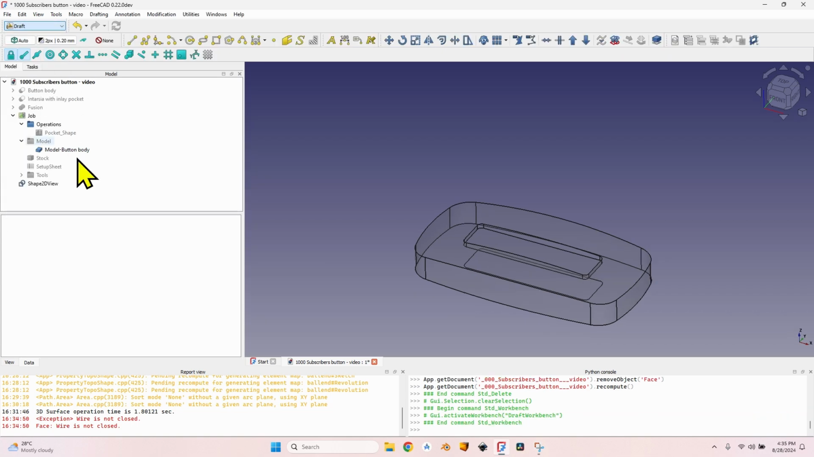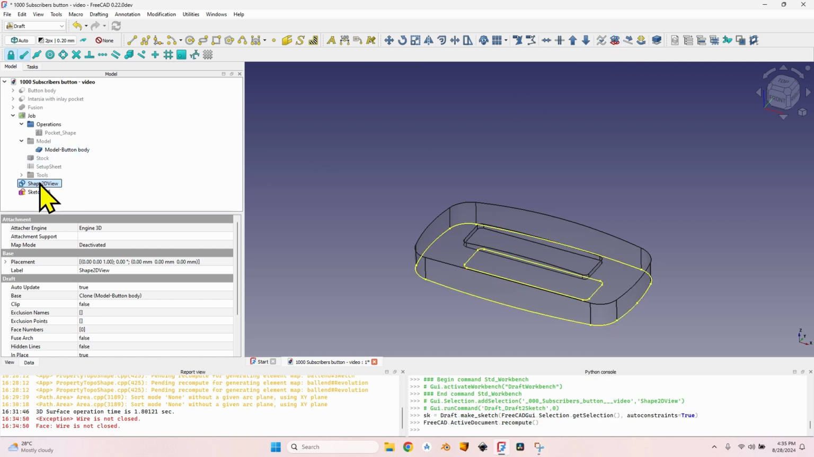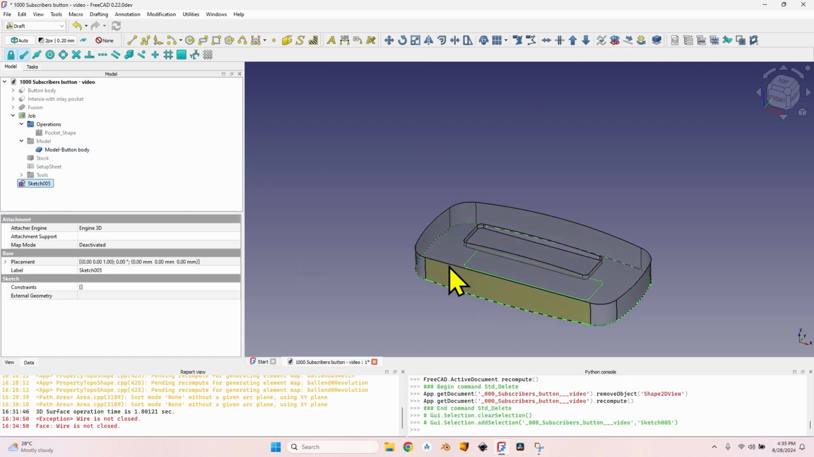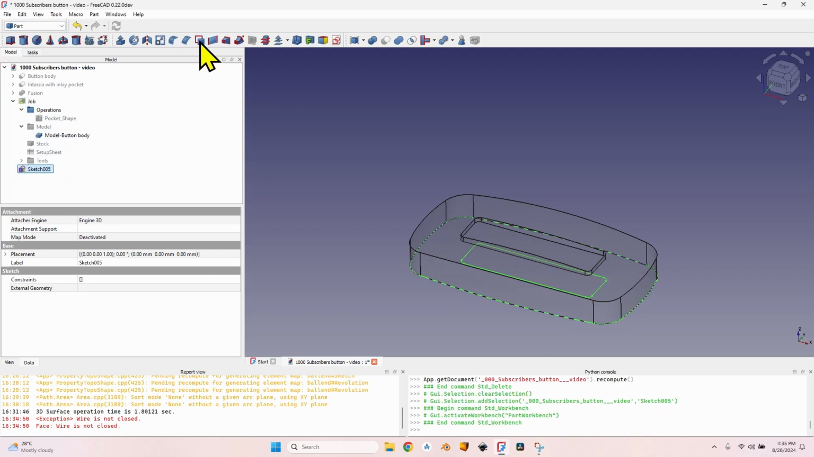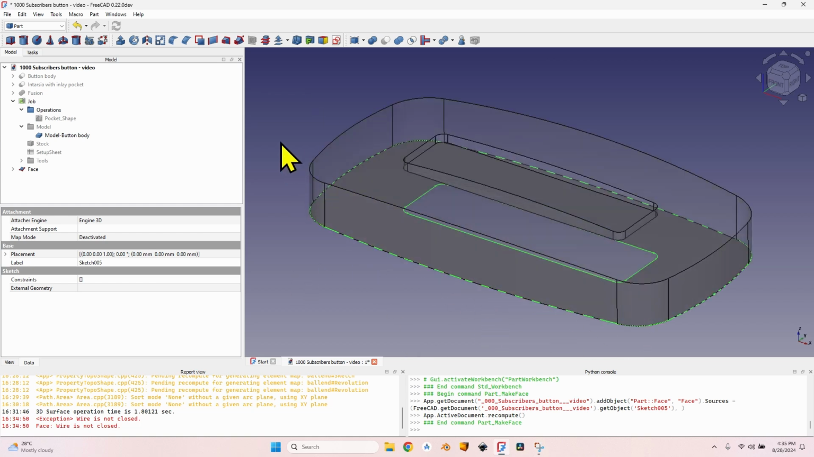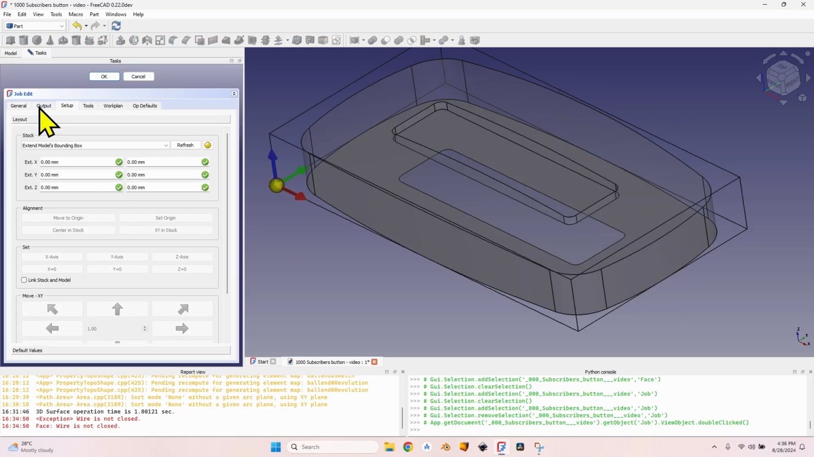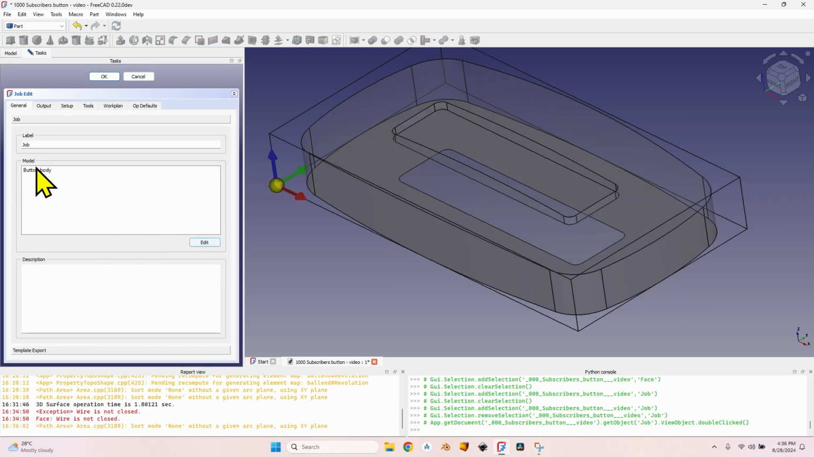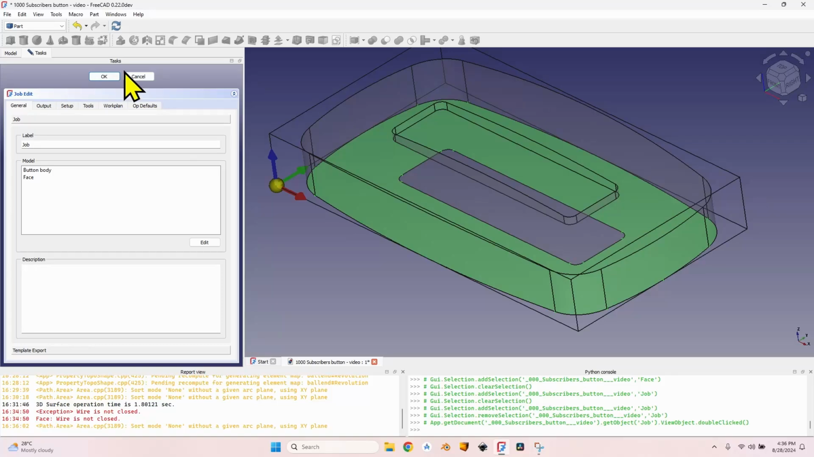Go back to the draft workbench, select the Shape 2D View and click on this button, draft to sketch. Now I can delete the shape and I have a sketch which is exactly the same lines that were in the previous object. But now if I go to the part workbench and select the sketch, click on the make face from wires, and now I have a very nice face here which doesn't have any unclosed wires, even though it's the same shape. So now I will double click on the job, go to the general tab, click on the edit button next to the model, and here at the 2D I have the face that I have just created. I can click on OK and now it is part of the job.